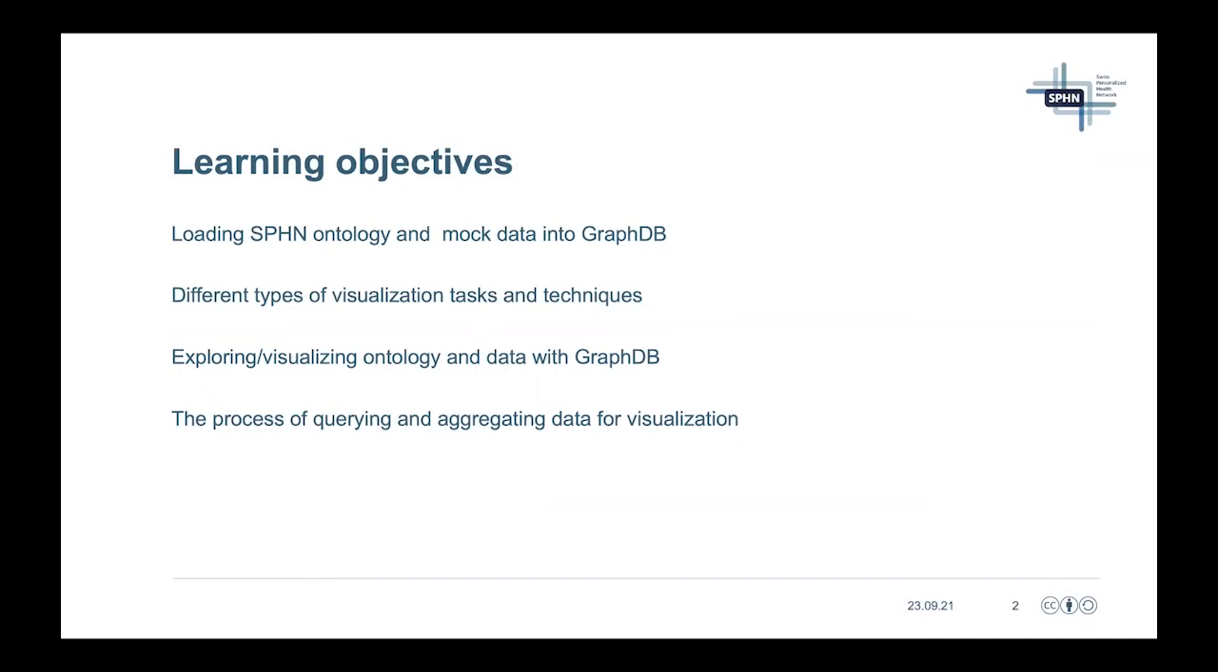Next, I'm going to give you a short overview of different types of visualization tasks and the techniques that can be used to accomplish this task. After that, I'm going to demonstrate how to explore and visualize both the ontology and data with the GraphDB. And last but not least, I'm going to give you a short glimpse of the process of querying and aggregating data for even more visualization.